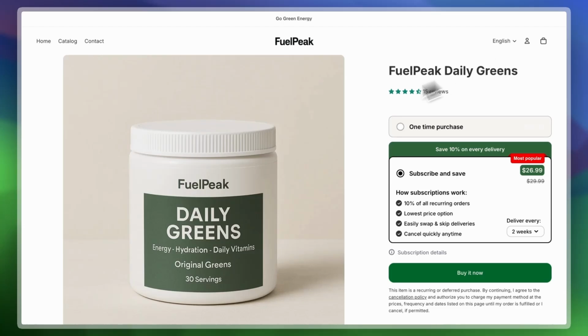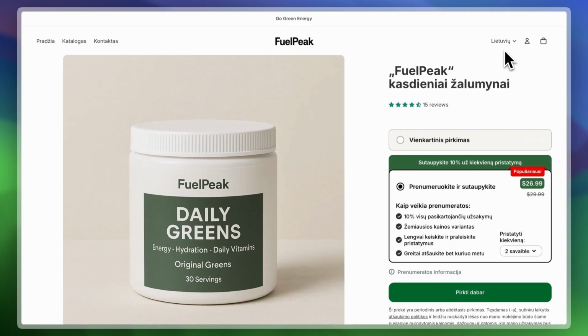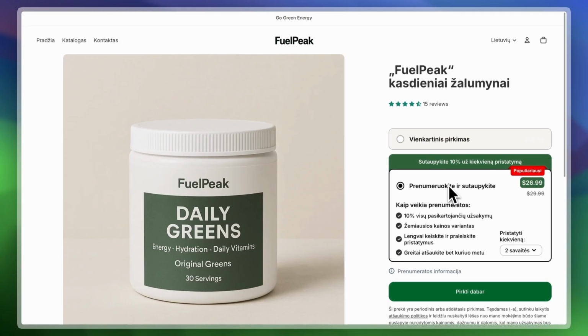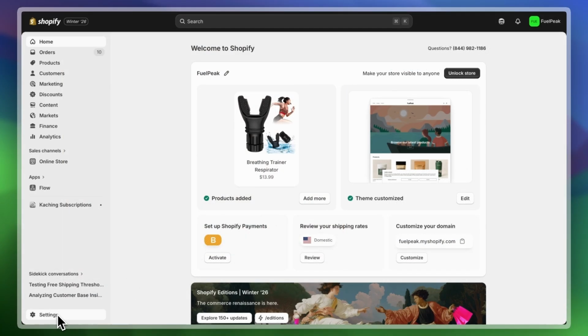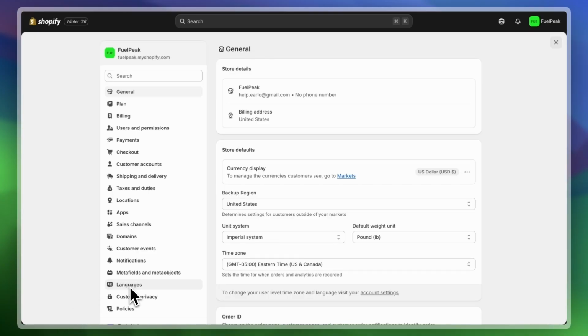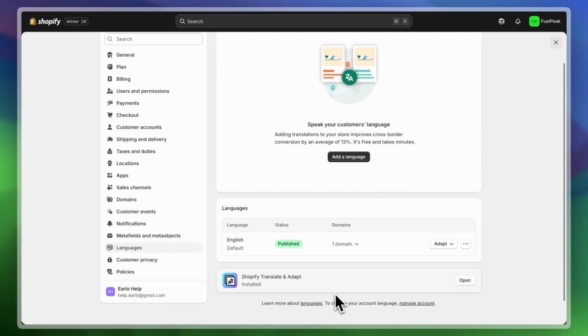In this video, I'll show you how to translate subscription widgets for a multi-language store using Kaching Subscriptions. This helps subscription text match your store language automatically. First, go to Settings, Languages, and make sure the language you want to support is added.